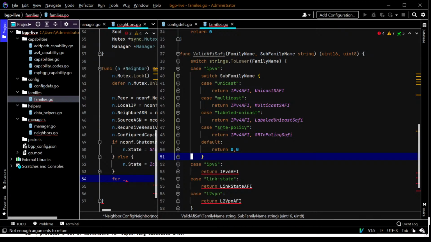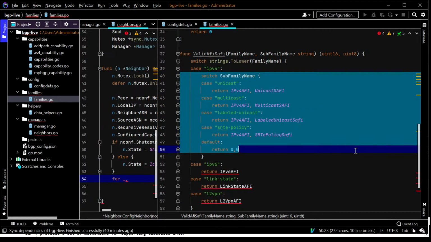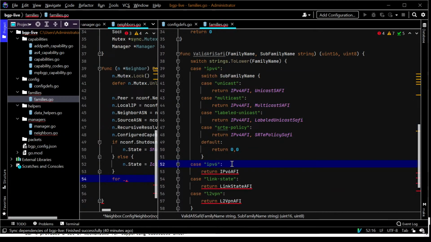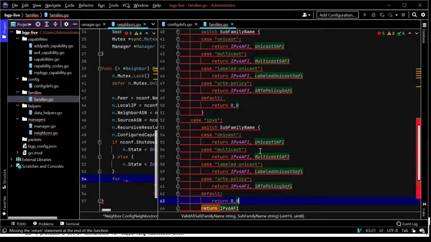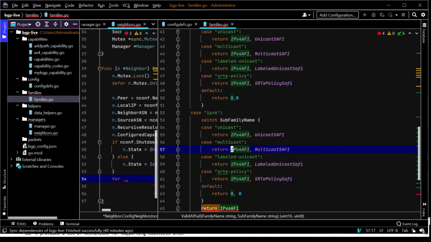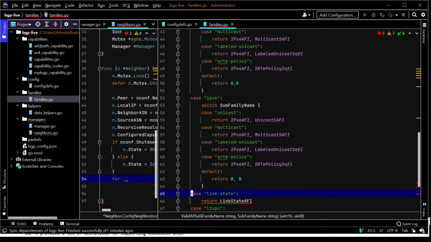Now, the nice thing here is that because my IPv6 and my IPv4 can match each other pretty damn closely, I can simply paste that in and modify this accordingly. And with the link state stuff.